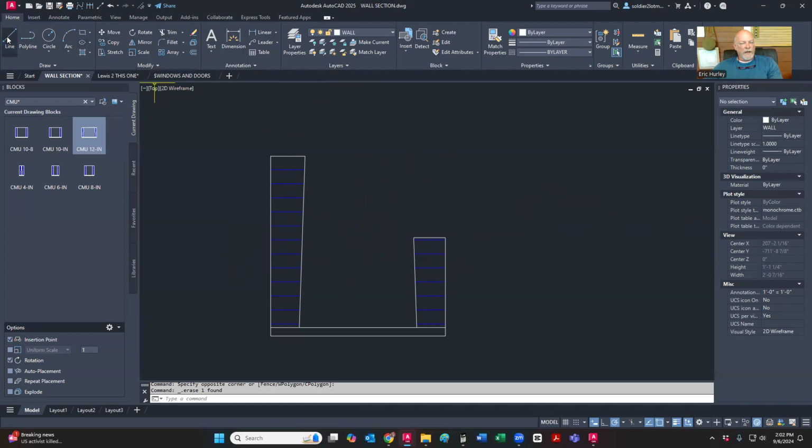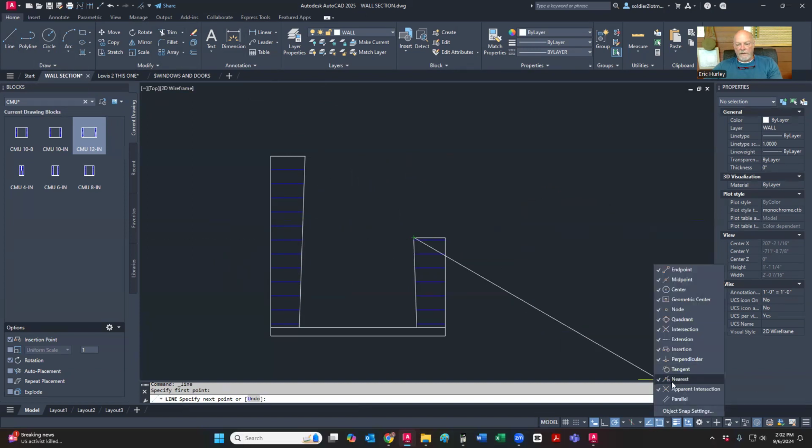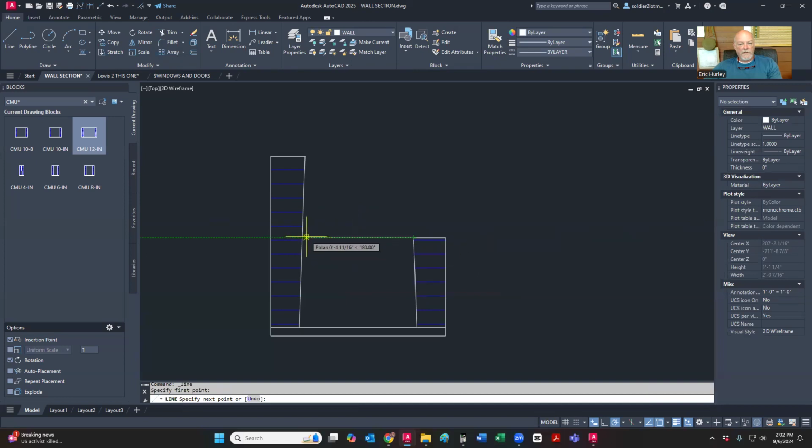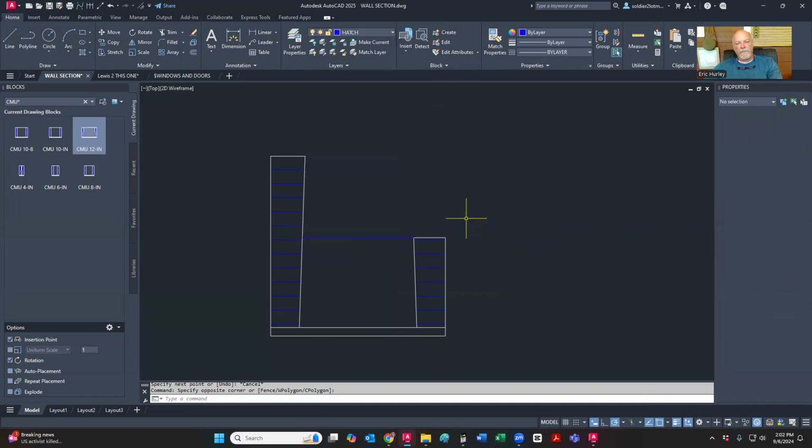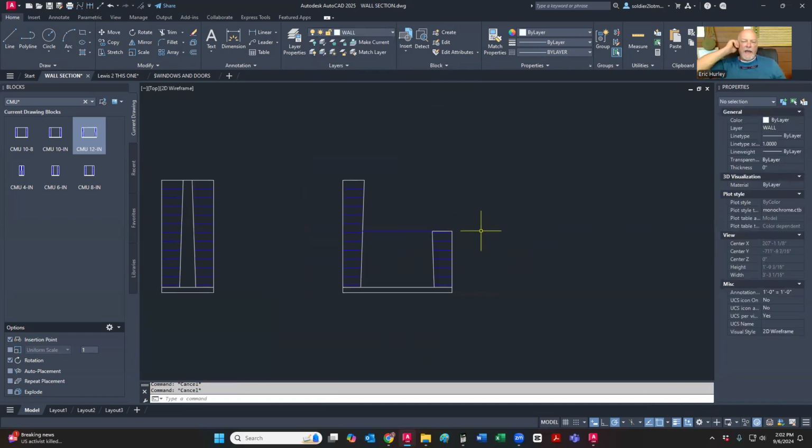What I want to do is take a line. You can't leave that other line in there. So just take a line, and I need to turn that nearest off and leave it off. Just like so. I'm going to highlight it and I'm going to make that hatch. Okay. Now we have an 8-inch header block.